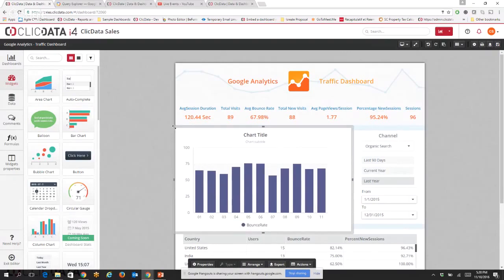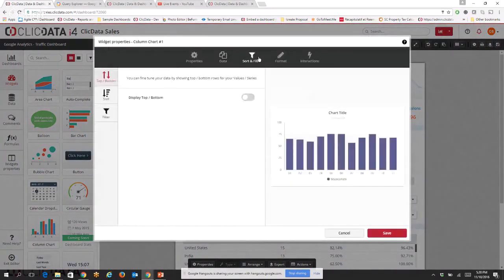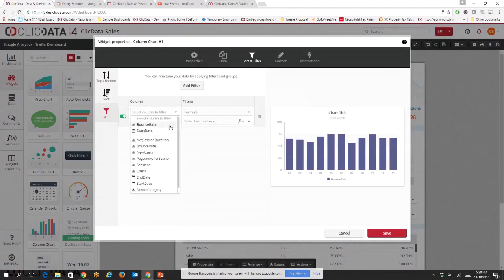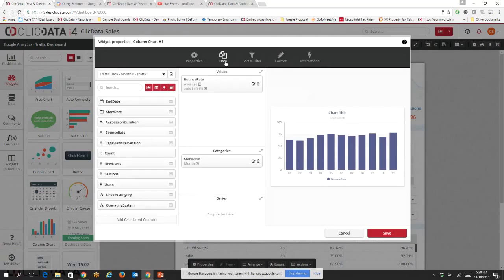I can further modify this widget if I want to filter the data. I would like to see, let's say, the bounce rate for a particular device or for a particular category. I can add a filter to it, and I can say I want the bounce rate only for users who are coming in from desktop or laptops. I can go ahead and select data, and I select desktop, so I see the bounce rate only for those particular users. Or if I would like to compare between two device categories, I can go back to my data.